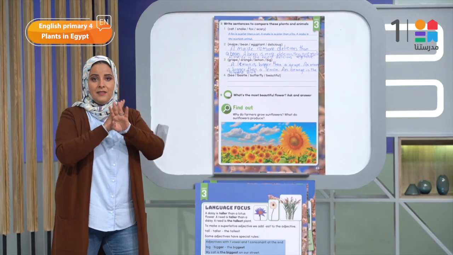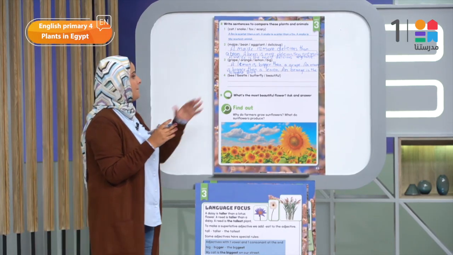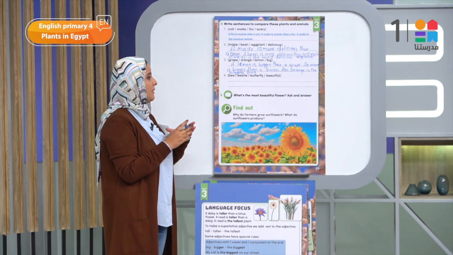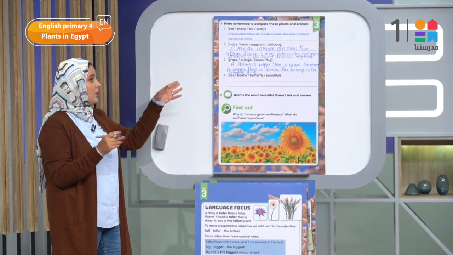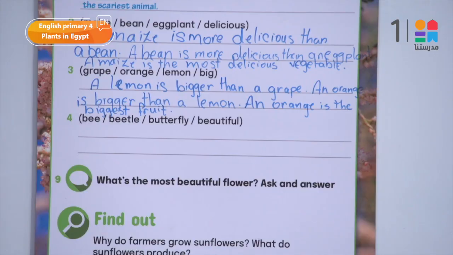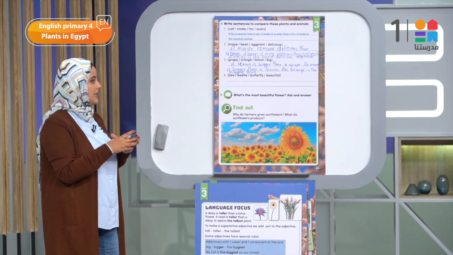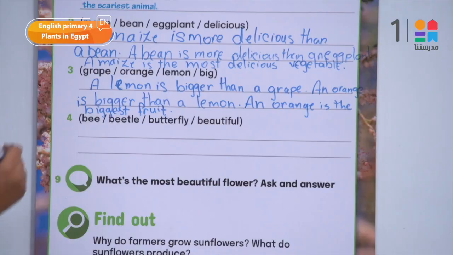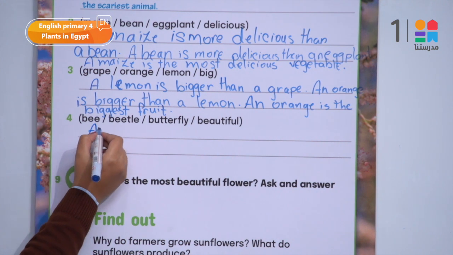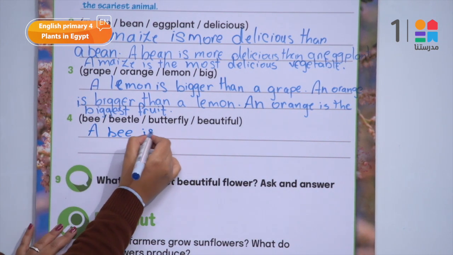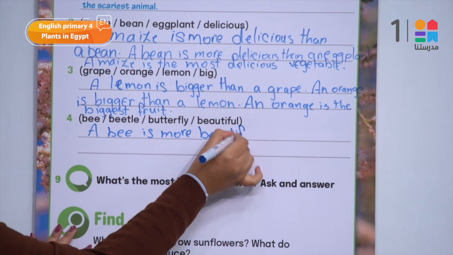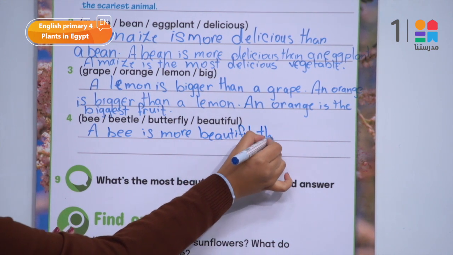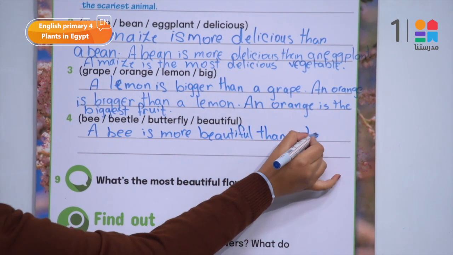Let's look at the last one, number 4. Bee, beetle, butterfly, beautiful. I think this one is easy because we know which one is the most beautiful. And don't forget, here we won't say beautifuler and we won't say beautifulest. Let's see how we're gonna solve it. So, a bee is more beautiful than a beetle.